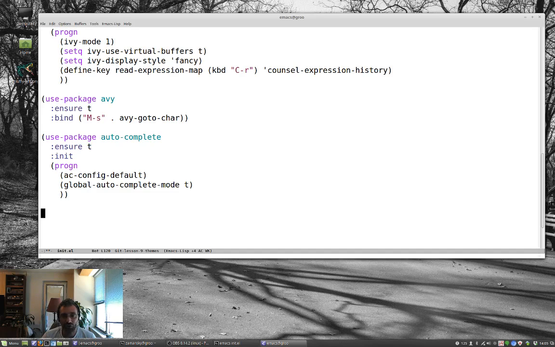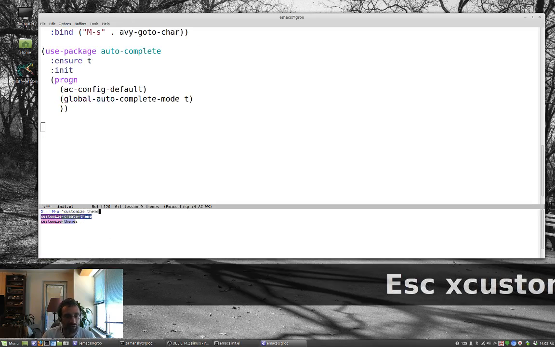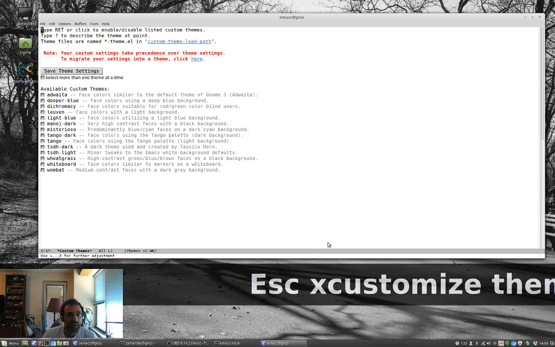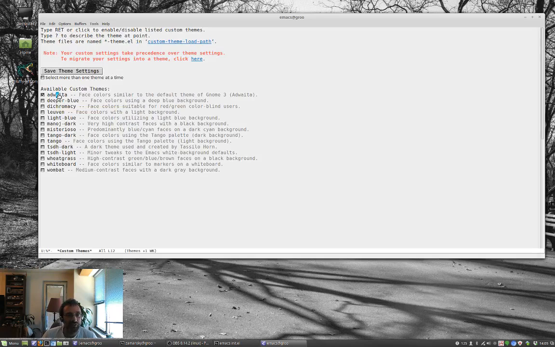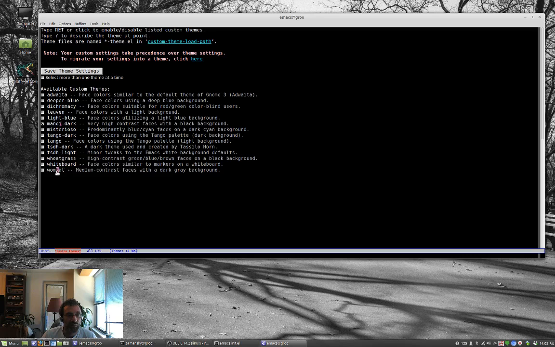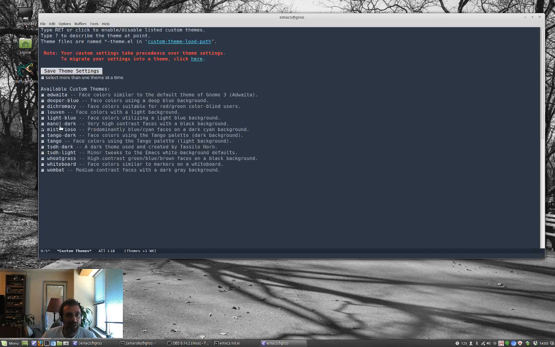You could always search on Emacs themes. I'll put a link on the blog post to the theme gallery. But even right out of the box, it comes with a few themes. So if you run Customize Themes, Escape X or Alt X, Customize Themes, you'll see it, maybe it's a little bigger, and I'll just use the mouse to click on these. You have different themes and you can get an idea of what they look like. Just clicking on a whole bunch of them, Wombat, Whiteboard, etc.